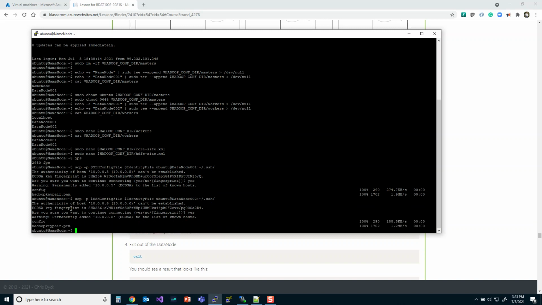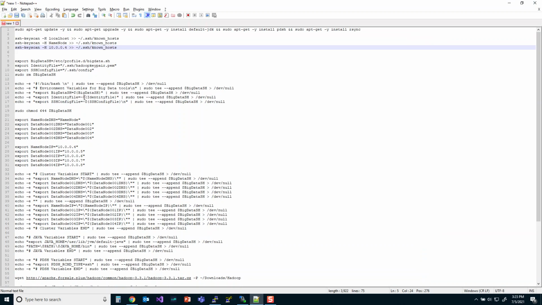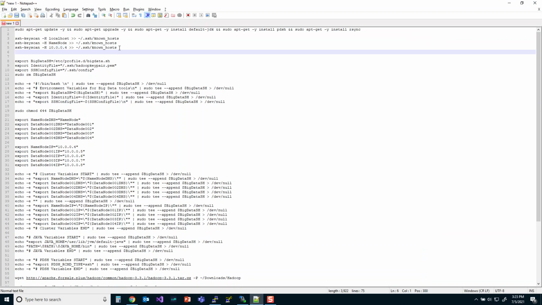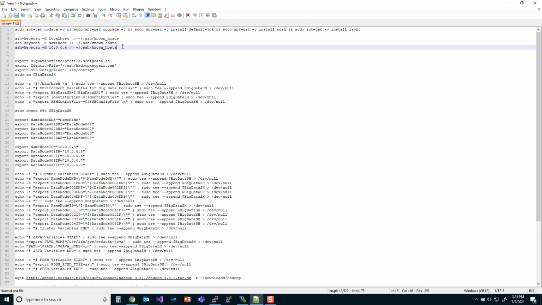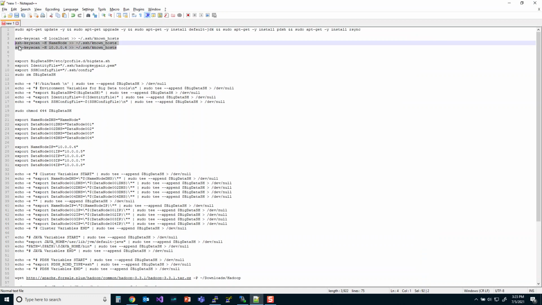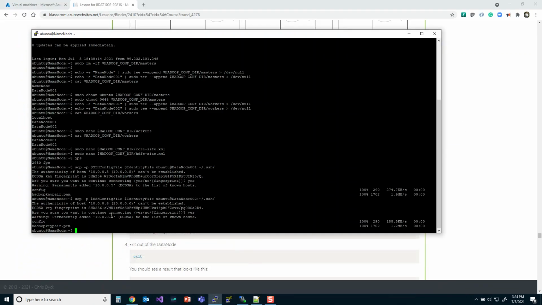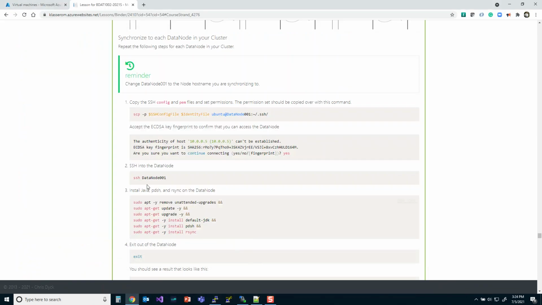Now, there's actually a faster way, so you can eliminate these prompts using ssh-keyscan. I will often do that. I'll just show you what that command looks like. If you wanted to make it quick, you could automatically add these keys to your known hosts, and that way it wouldn't ask you those questions. But we're going to go the long way this time.